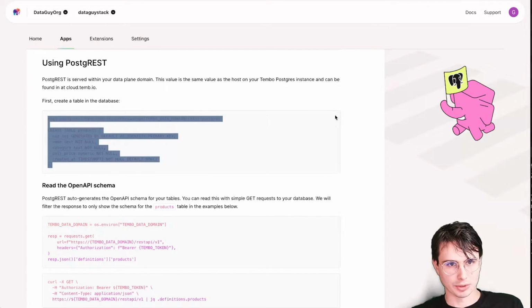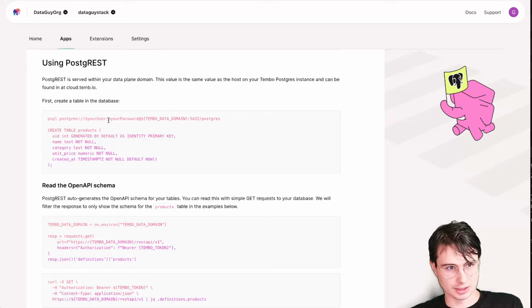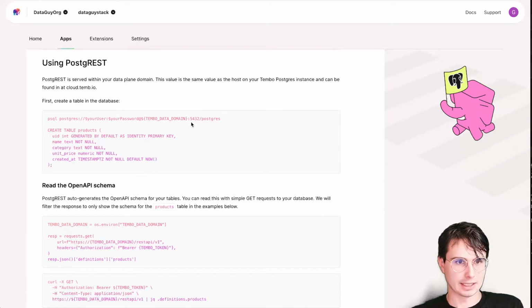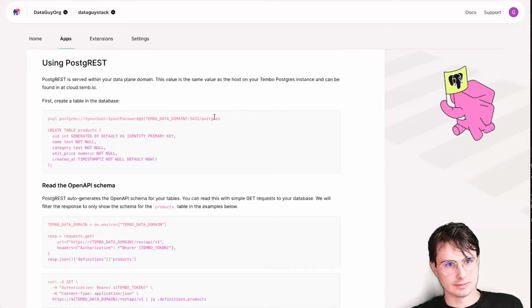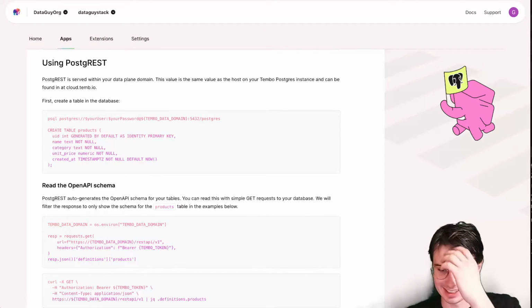So to do that, I'm going to copy this command, psql postgres, your user at the Tembo data domain, port 5432/postgres. Then we're going to create a products table. So one sec, let me just hack together that in a little notes doc so I don't have to edit it in the command line, and then I'll show you what that looks like running from my local machine.